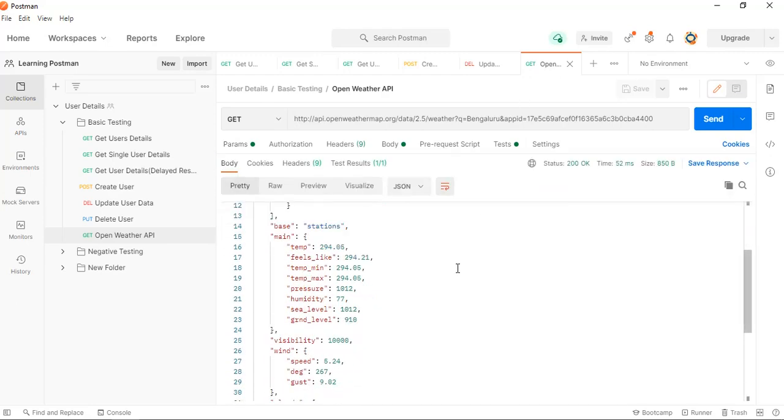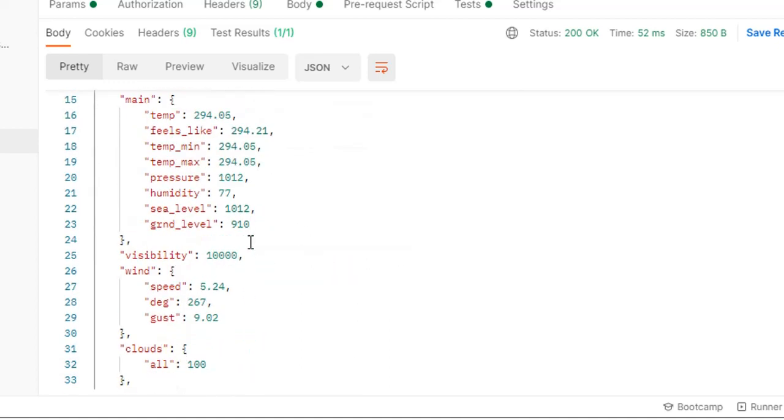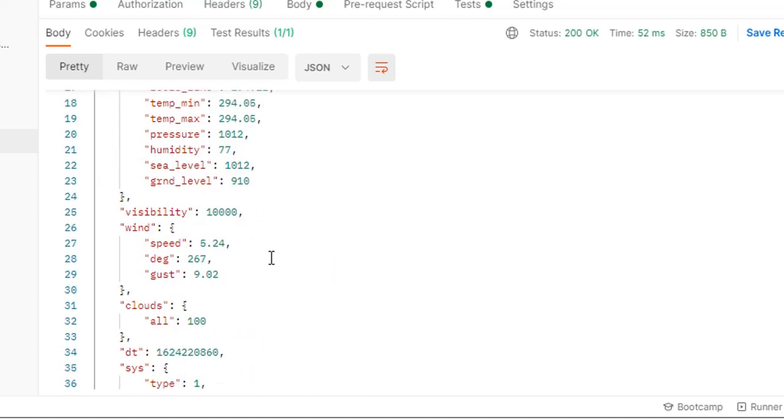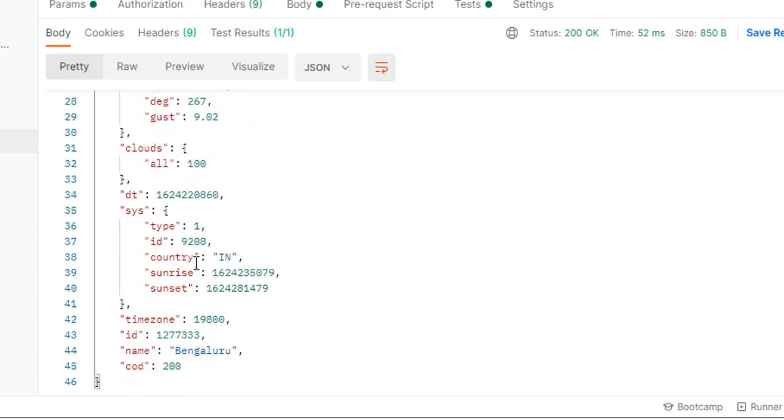Let me make this screen a little bigger. Here you can see the coordinates, the weather, clouds, overcast, cloud description, station, visibility, wind speed, gust, clouds, and country, which is India, with the country code. Then the sunrise and sunset times, the time zone, and the name of the city, whatever I pass there.